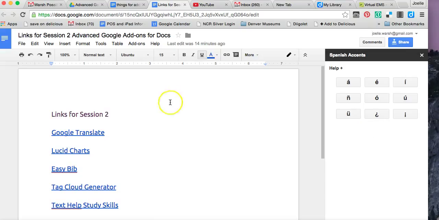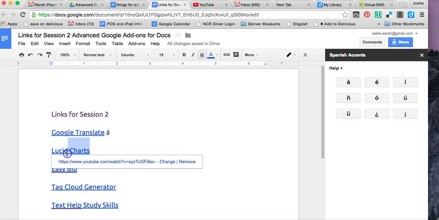And you can do one of two things. You can click your cursor where you need the accented letter, and where you click, it simply shows up. You could also highlight if you needed to replace something.